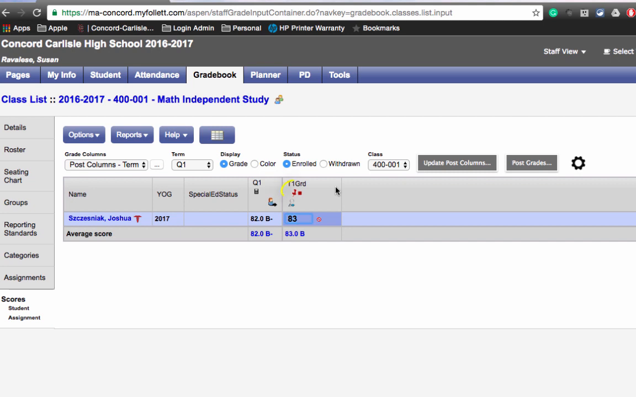You should see your students' Aspen calculated grade averages for the term in the T1 GRD or Term 1 grade column. The pushpin in this column is probably green. That means that you have not yet posted grades for this quarter. It may also be black or red. It doesn't seem to matter what color it is.